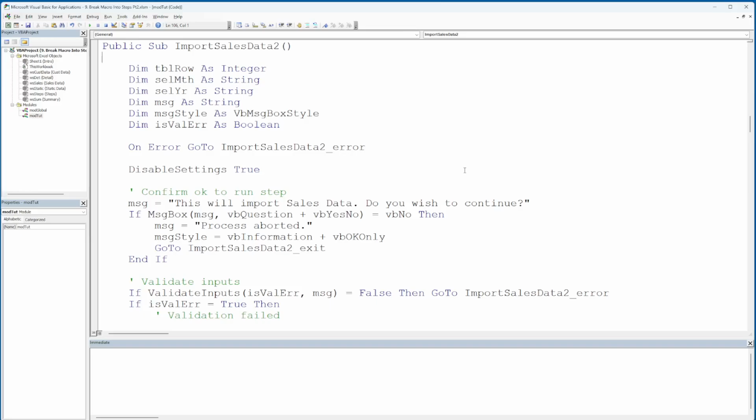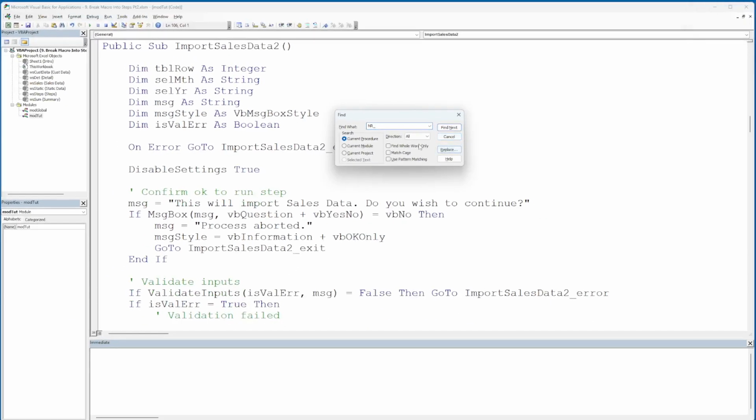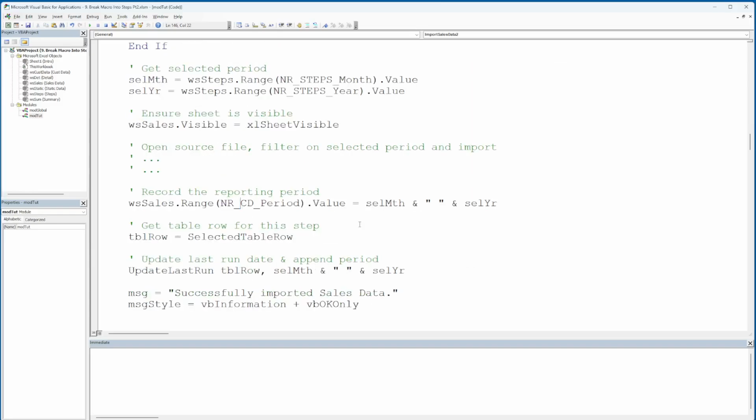They now say sales. Finally, one thing I want to replace is any named ranges specific to customer data. So search for NR underscore, again within the current procedure. So find, I've got NR steps, that one's okay because that's got nothing to do with customer data. F3, that's the year, skip that one. F3 again. Now here we've got a named range for the customer data period. I want to change this to sales data.